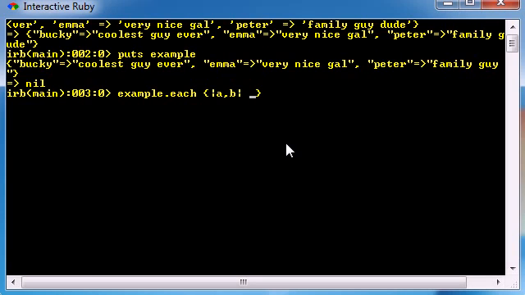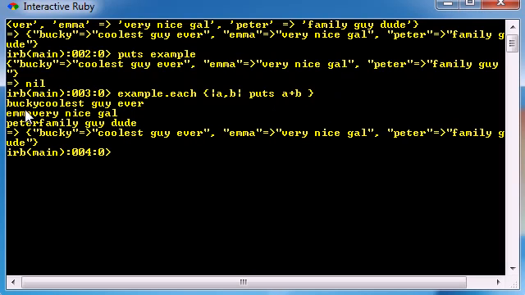Well, if we were running through a numerical list, we can add them together. If we were running through a text list, let's just go ahead and print it on the screen. So puts A plus B. What this is going to do is print out the stuff on the screen, each one on a new line. So go ahead and hit enter and check it out. Bucky, coolest guy ever, and it prints them out touching because whenever I created my hash, there was no space between the first key and the value, so that's why it puts them together.